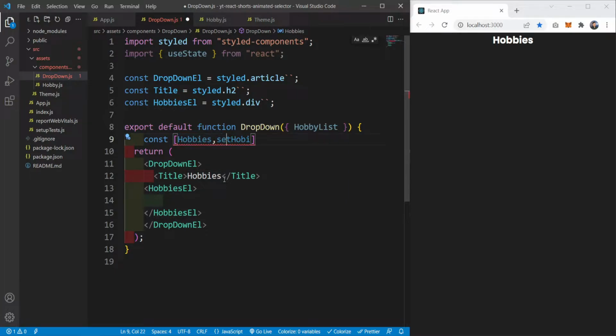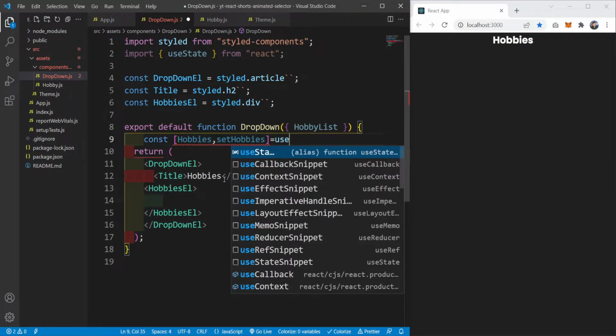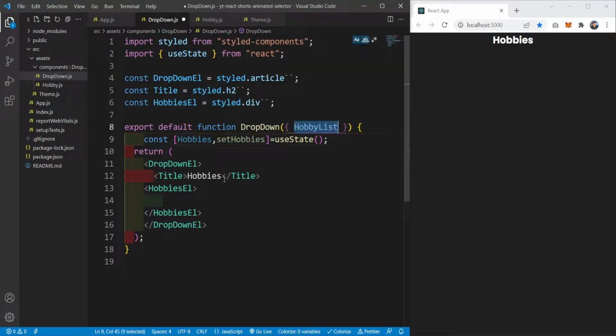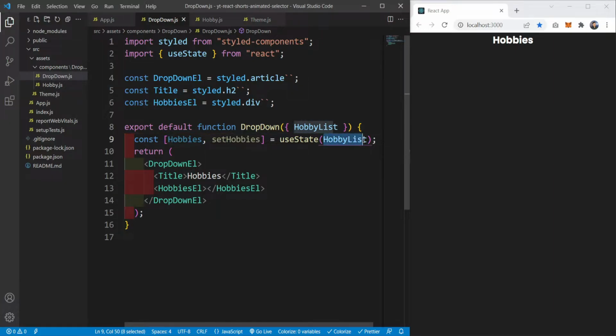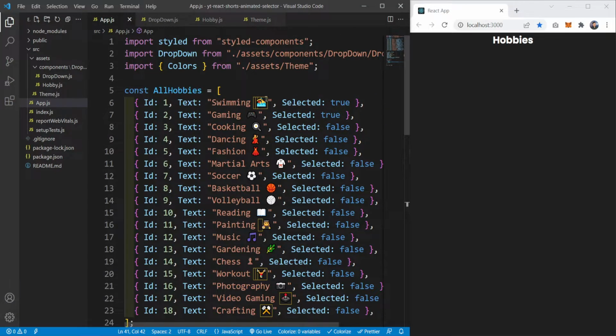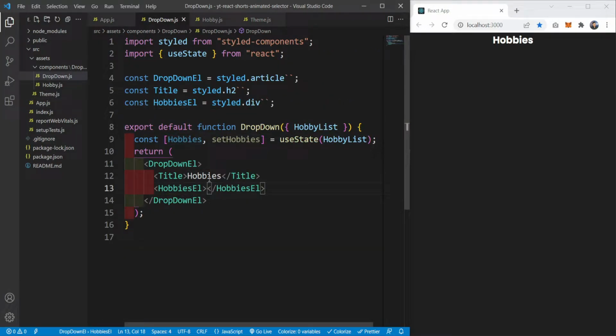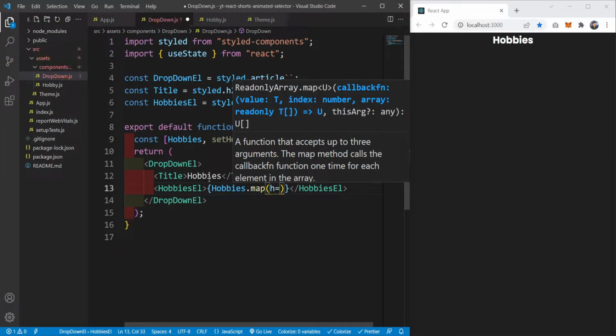Grab this one, paste it over here. setHobbies equals to useState from React, and by default this one is equals to hobbyList, and as you can see over here. So we're going to map this one and render this one on the screen, but only those who have selected through these two are going to be shown by default. So in here I will map it. It's going to be hobbies.map, and we pass in the hobby as h.